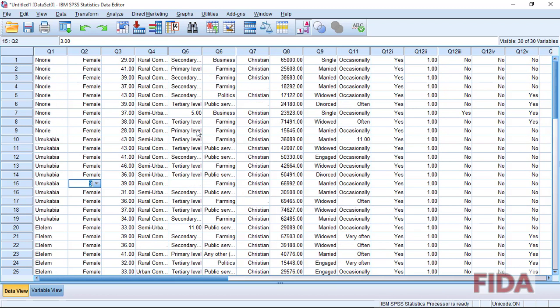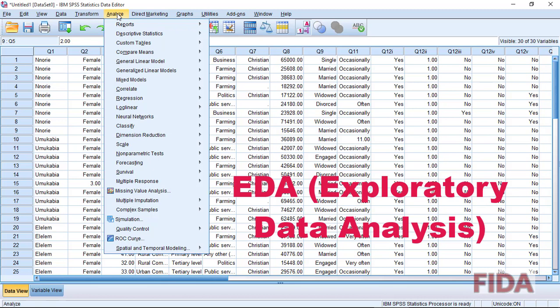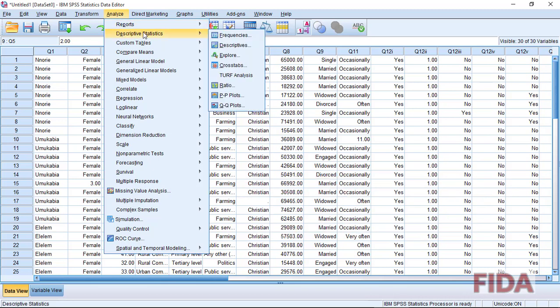So to avoid that, the best thing to do is to use a tool, and the tool is the frequency tool. The best thing to do is what we call initial analysis to help you. So you just go to Analyze. Remember, this is part of EDA. Then move to Descriptive Statistics, keep your cursor on Frequencies and click on it.